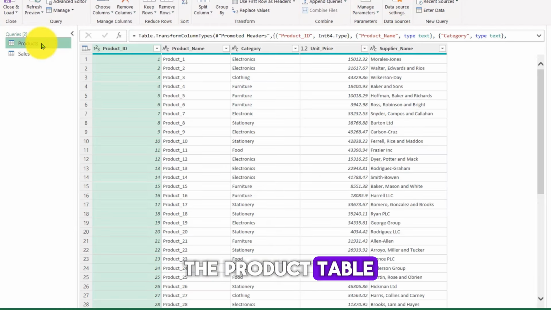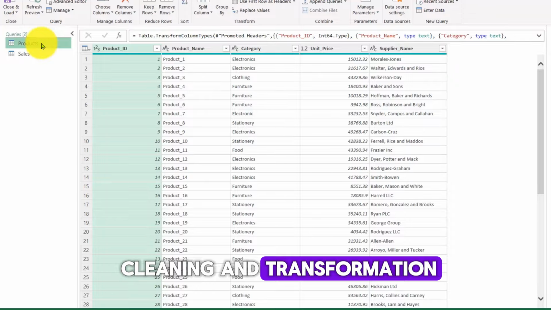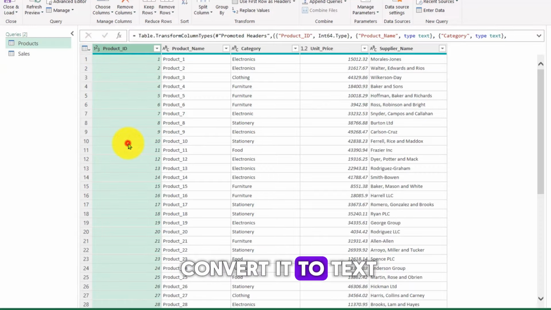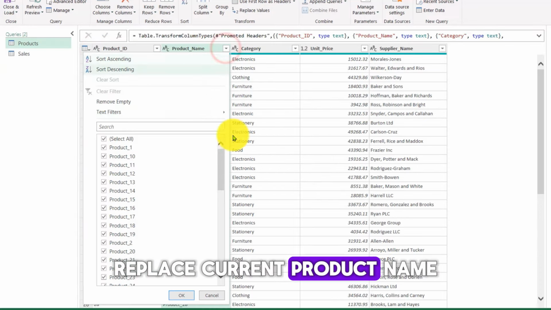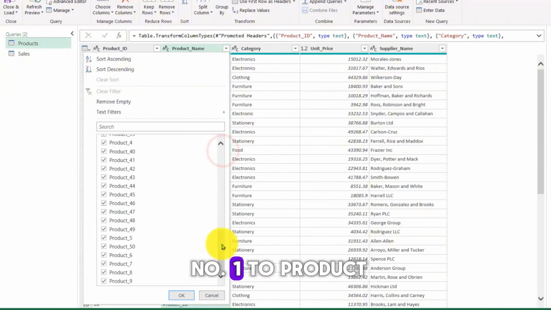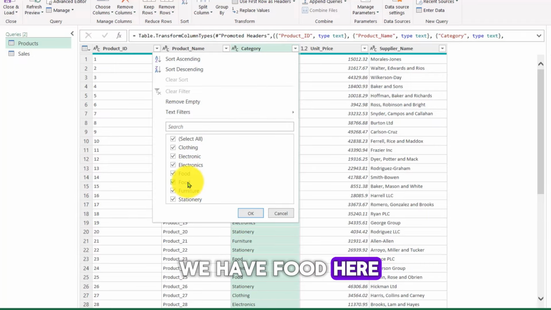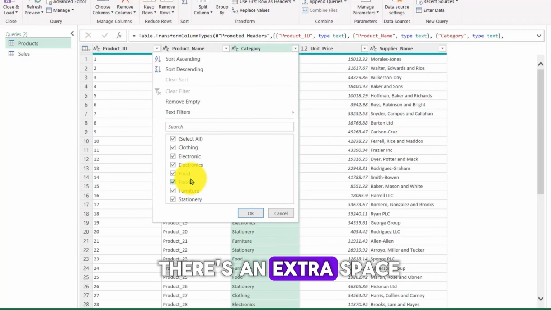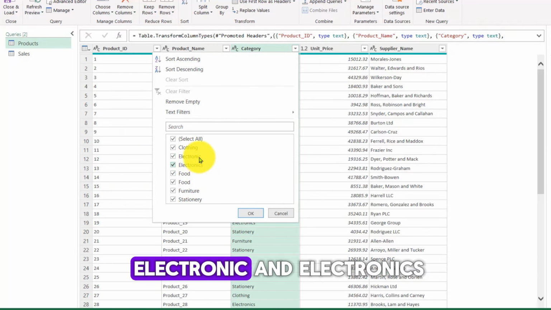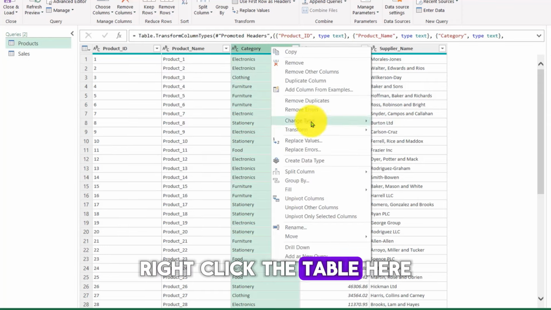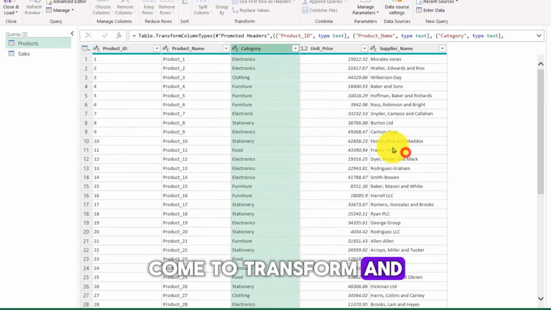Come to the Products table. Now let's do some cleaning and transformation. The product ID, we convert it to text, replace current. The product name, we have from product number 1 to product number 9. And the product category, we have food here, food here. That means there's an extra space we need to trim, and then we have electronic and electronics. Right click the table here, come to transform, and then say trim.